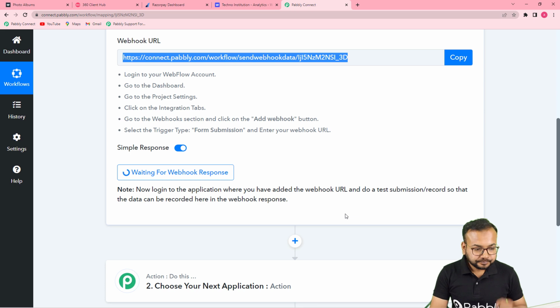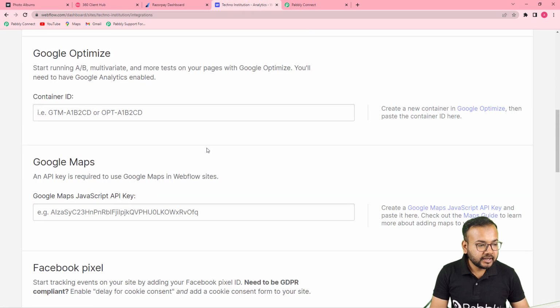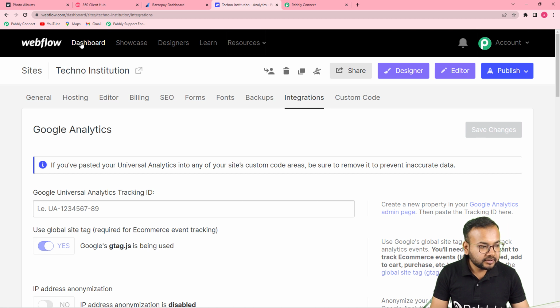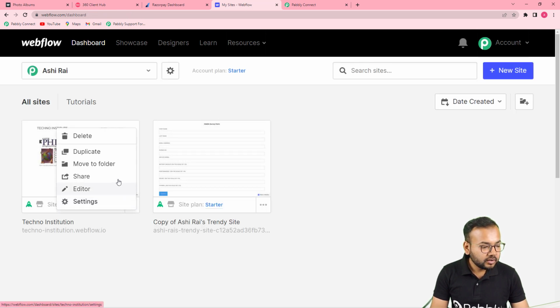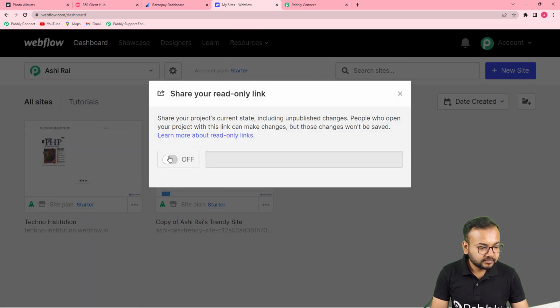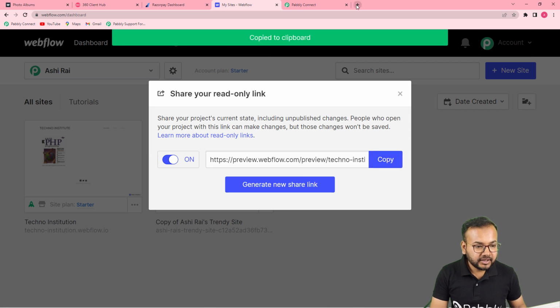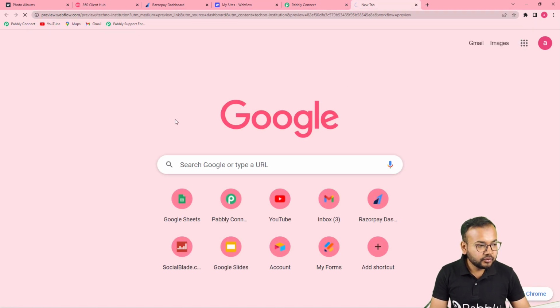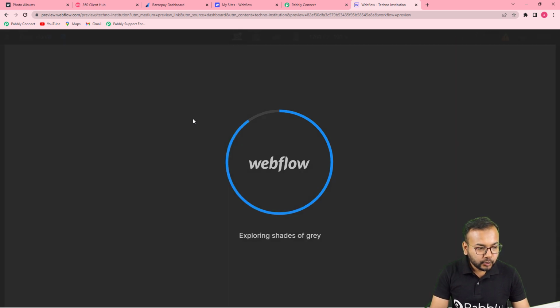So I'm going back to my Webflow application, and here let me click on the dashboard. From this dashboard, I'm going to open this website page that I have created. I'm copying the sharing link of the page, and I'm opening this link in a new tab.